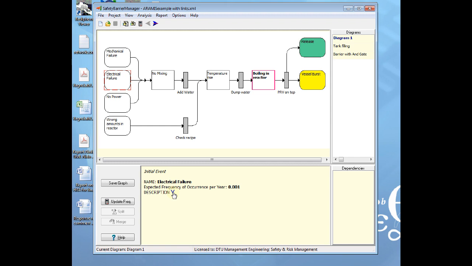To get to see the description, we have to expand the text by clicking on this small blue arrow, so we can see it's about electrical failure during operation. In this case we have 3 initiating events that all lead to a situation where there is no mixing in the vessel.